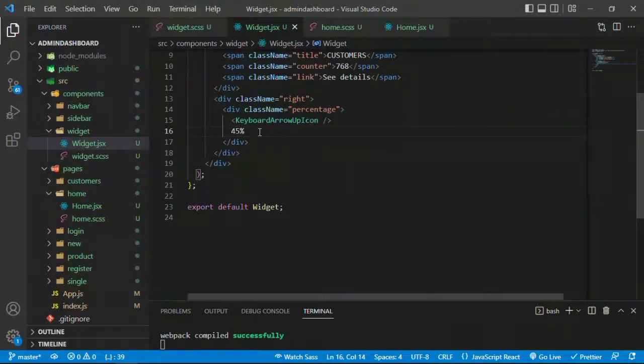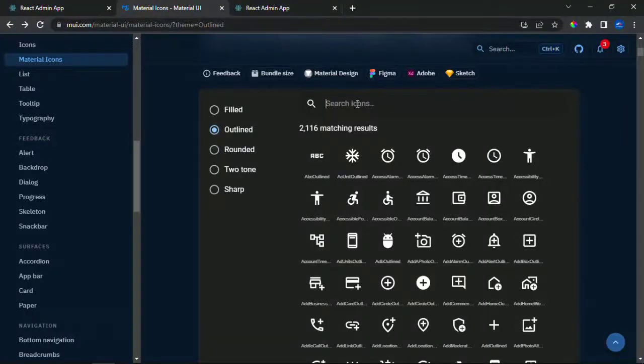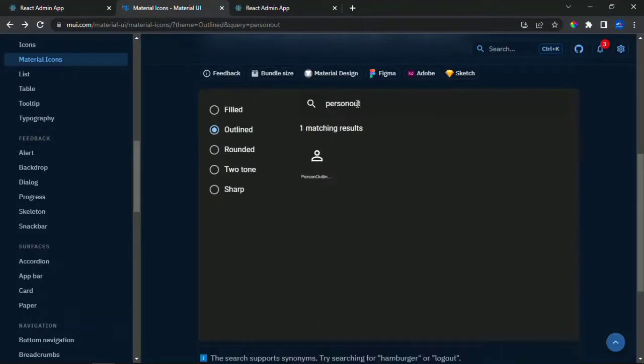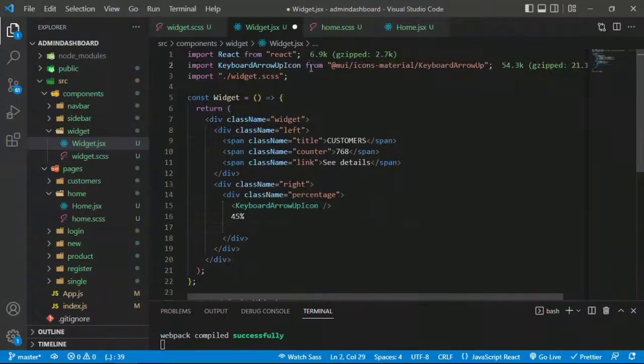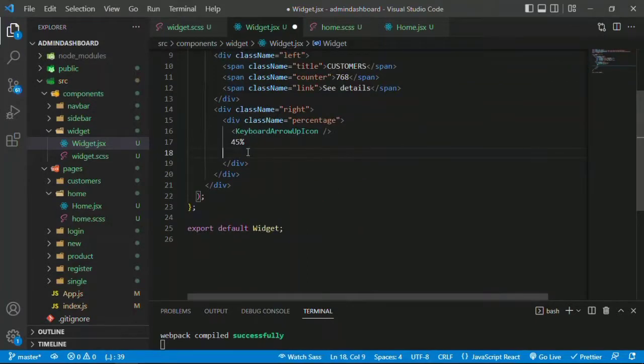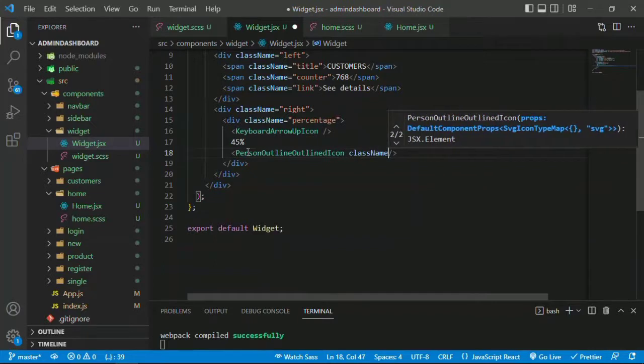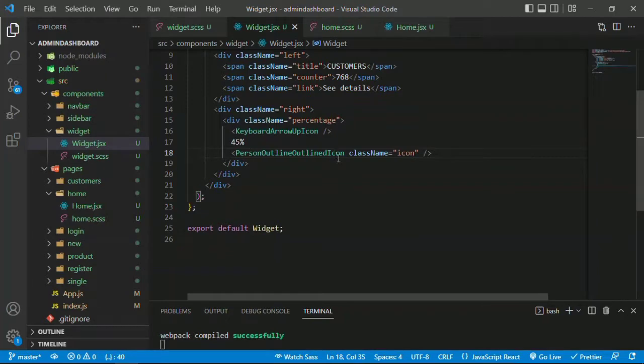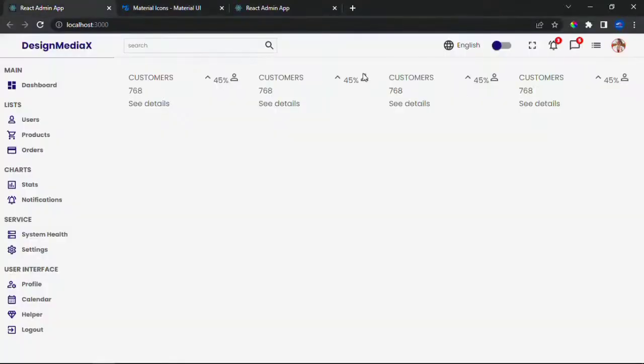So below this, we're going to have a person outline icon. So let's go for person. Just copy this one, and then let's import this. Copy this icon. I'm going to paste it here below. Save this, and then this is going to have a class name of, let's just say, icon.